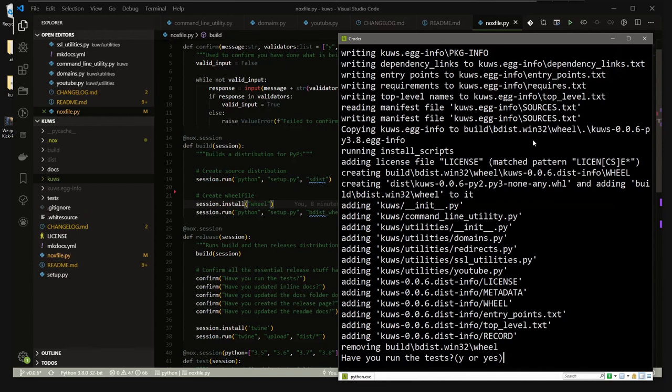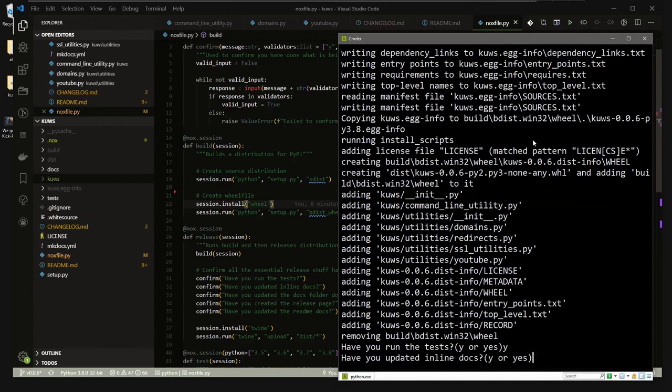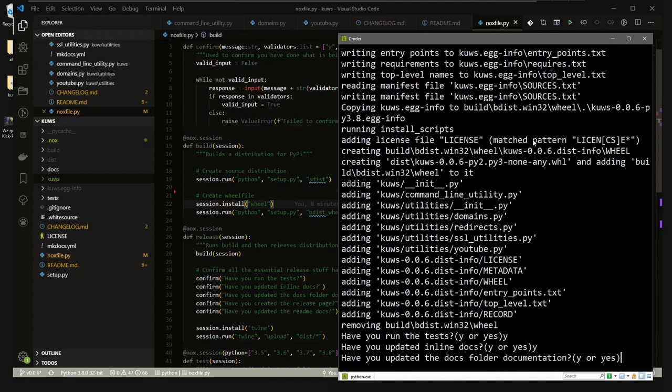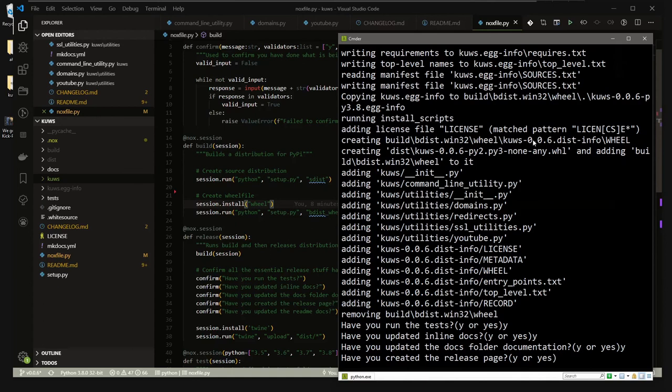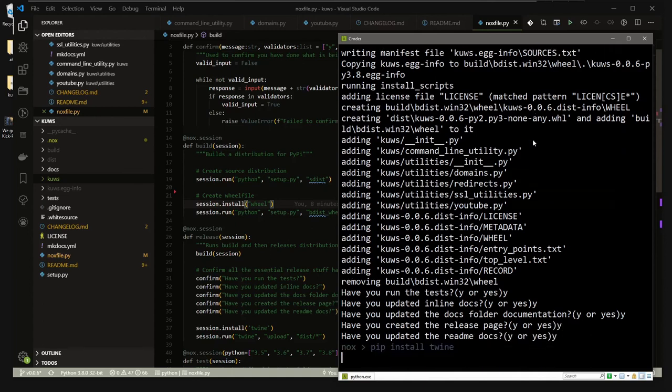So I have built everything. I'm going to say I have run the tests, because there aren't any. I have updated the inline documentation. I updated the docs folder documentation. I updated the release page. I updated the README docs.